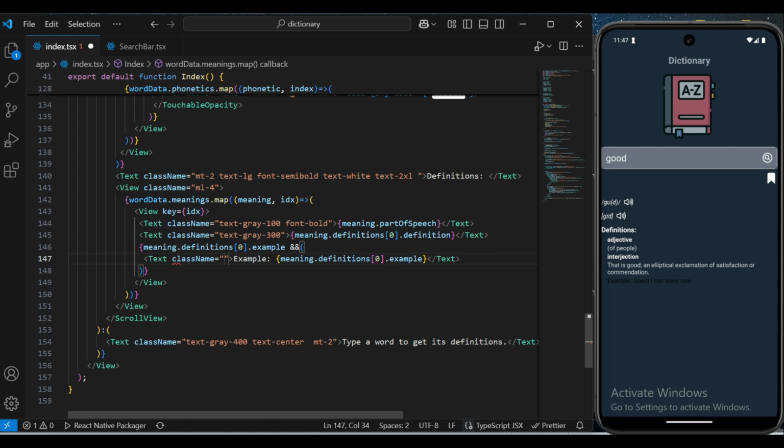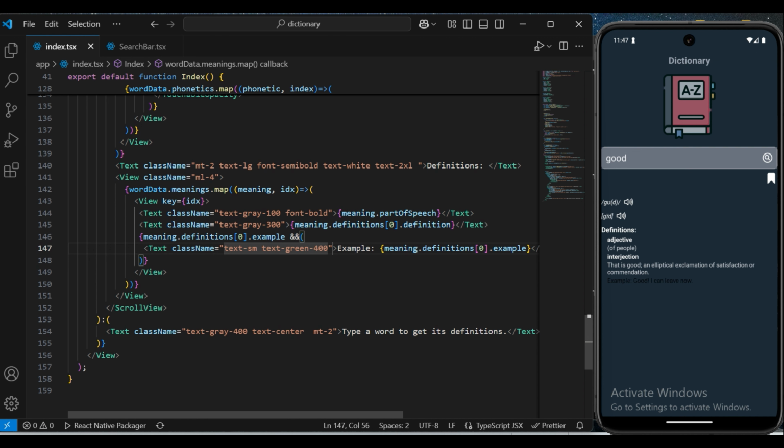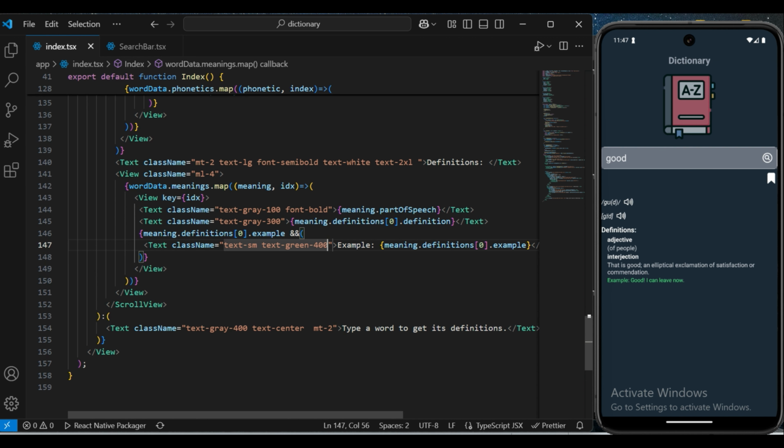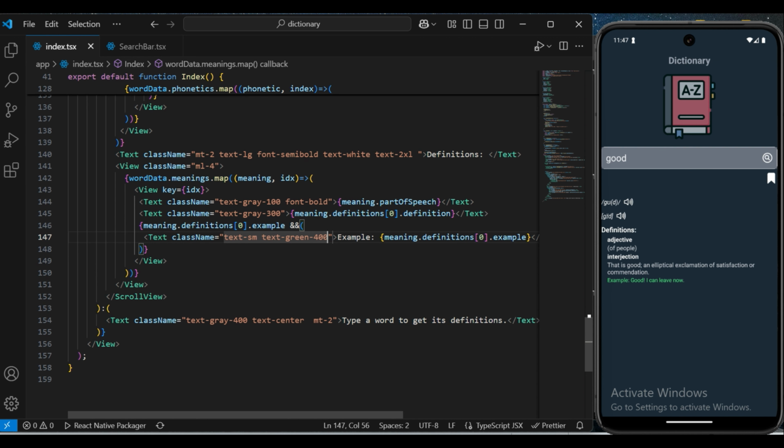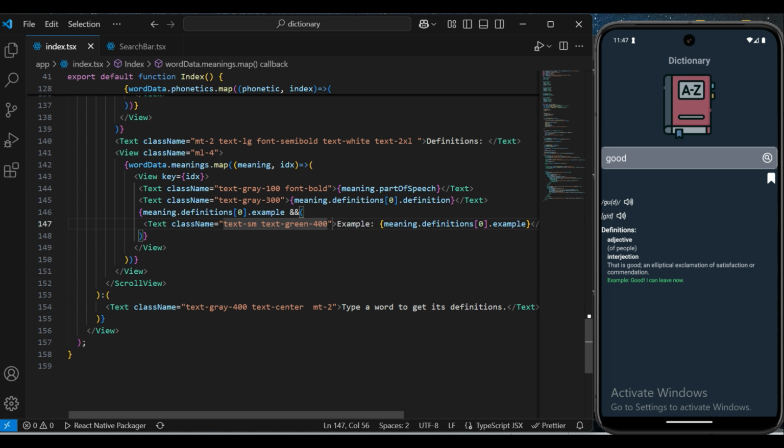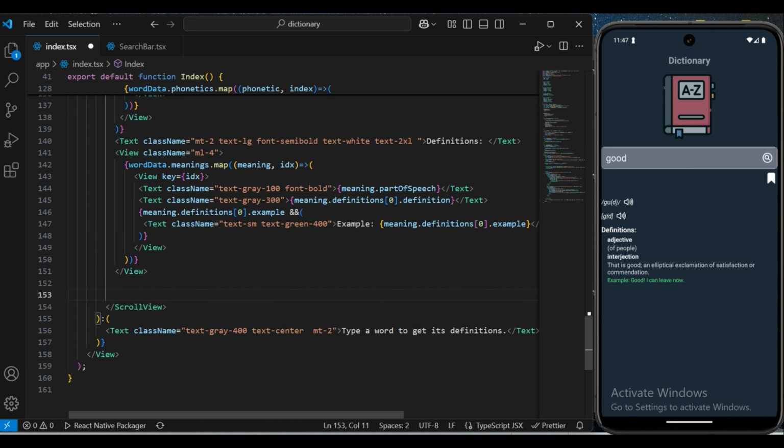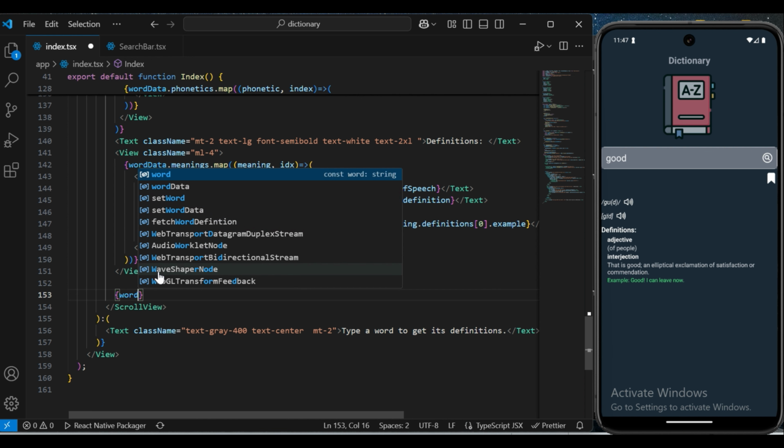Let me add style class name. Text will be small, right? And color will be green dash 100. Save it and see what will happen as well. Yeah, now we're good to go, right? And right now we need to create a word source, right? So just come here, create a word there.